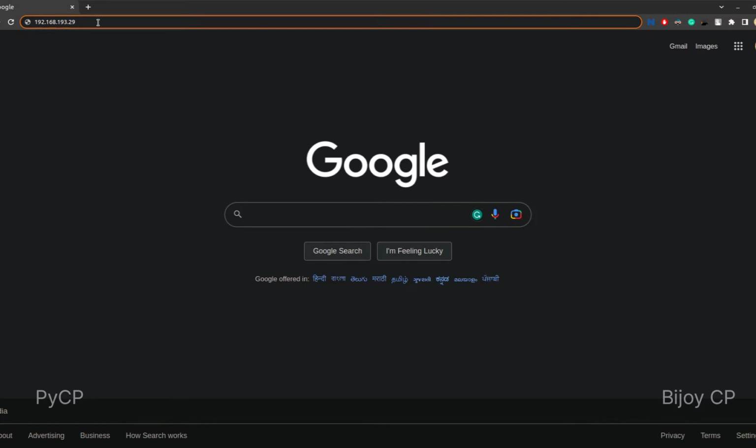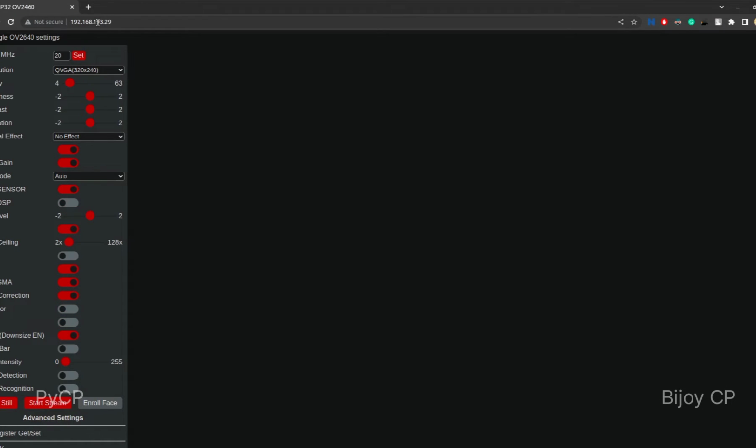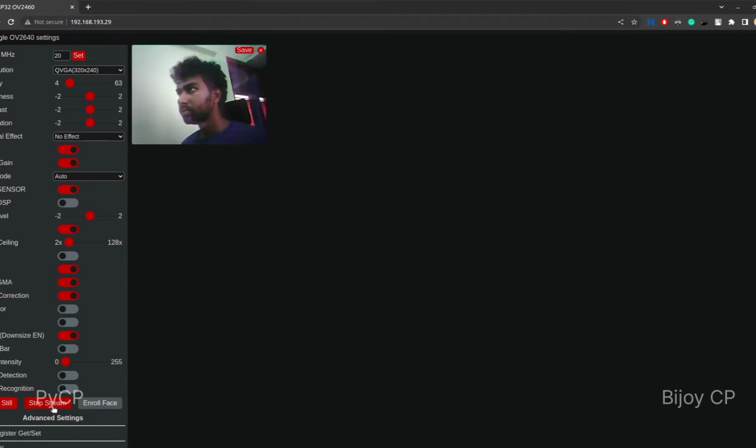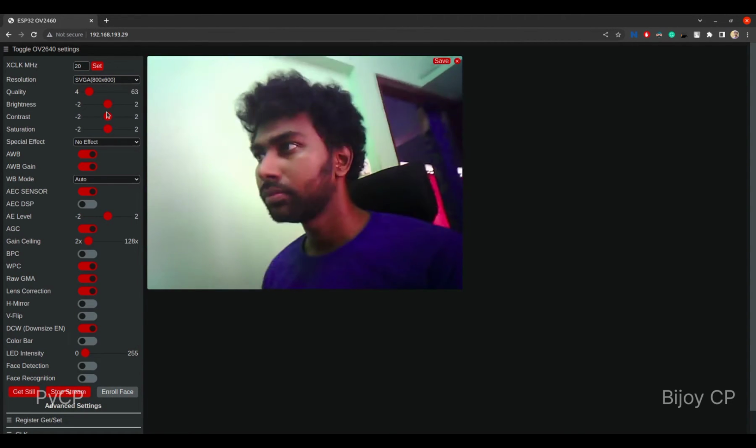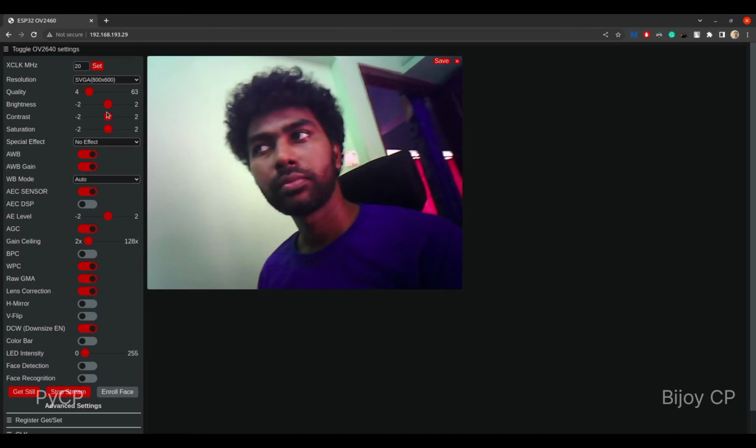Open a web browser and type the IP address, then press enter. Now a web page will be opened and click start stream. Then you can see the real-time video from ESP32 CAM.